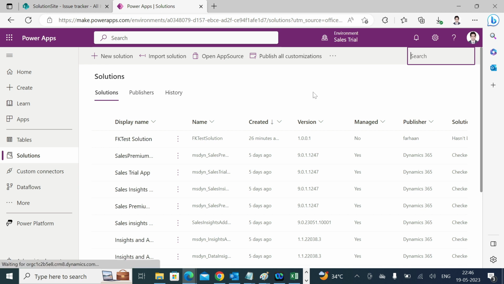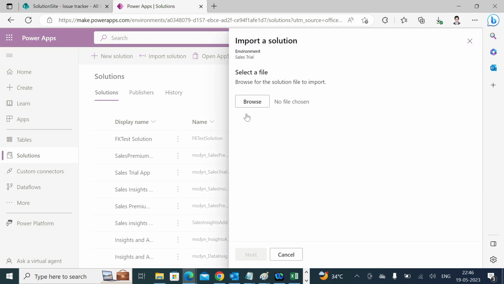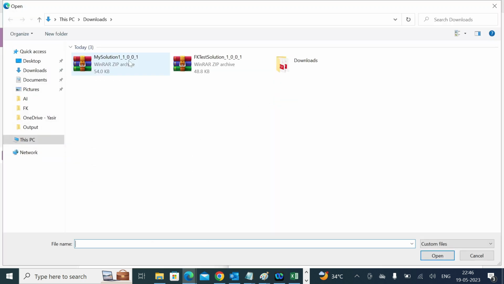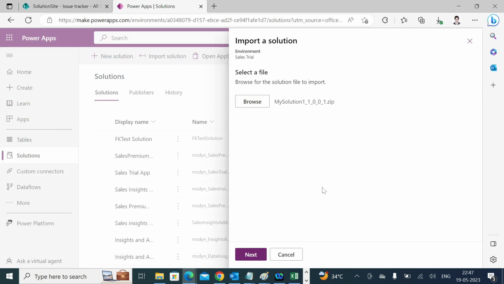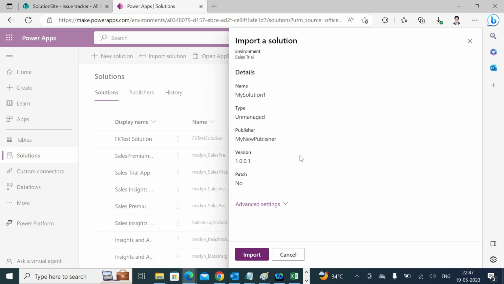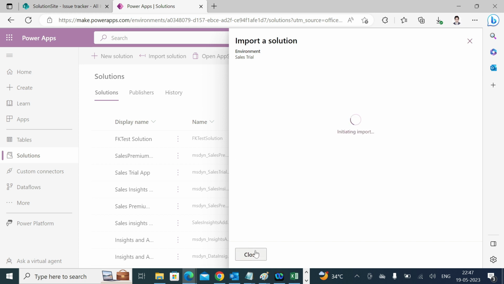Now what I'm trying to do is import the entire solution with the app, which may also contain your dashboard, your flows, or any other component like environment variables, which we will be covering later on. I'll click on import solution. It gives you a browse button. Click on that. Go to the folder where you have downloaded that zip file. Double click on that. Click on next. Import.